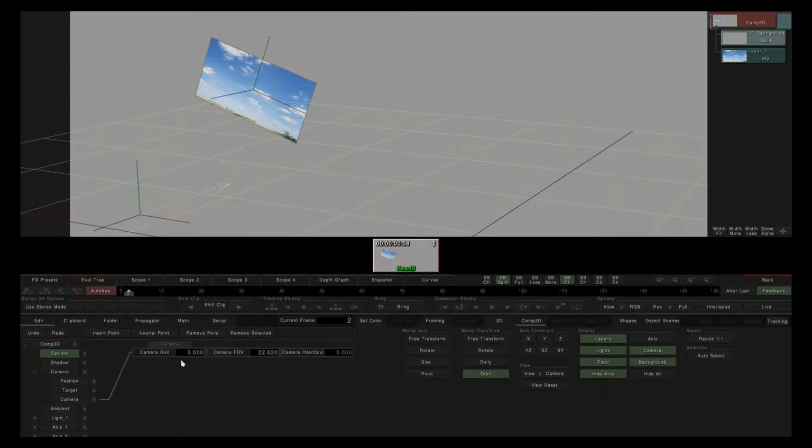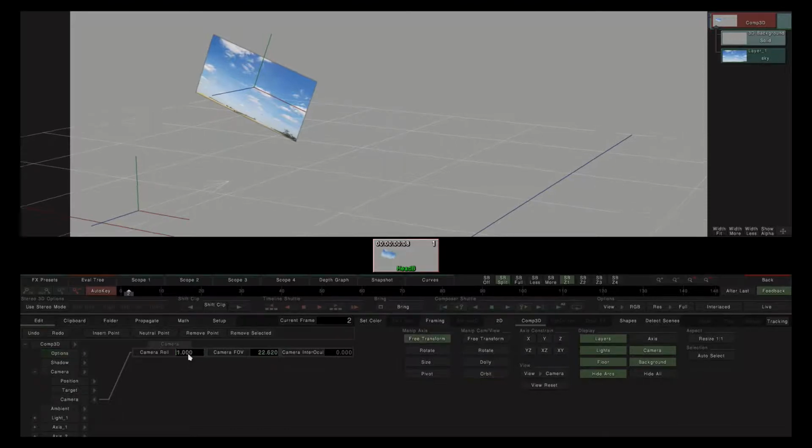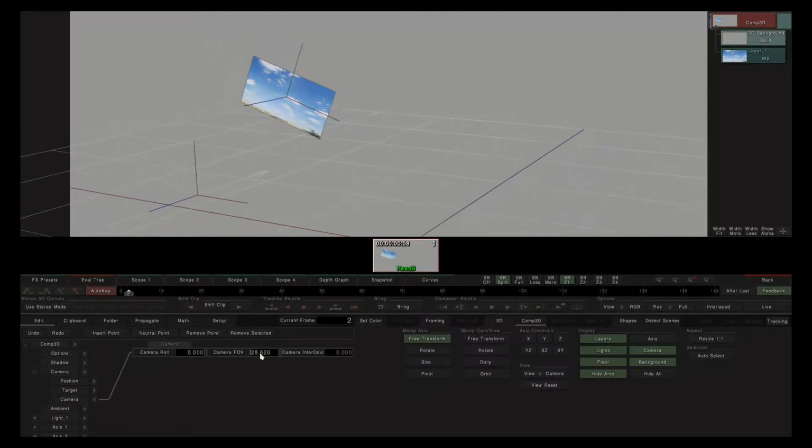Other useful things within the camera: we can roll the camera as well. We can change its field of view, so this is in degrees at the moment, so we can make it more wide angle or less.